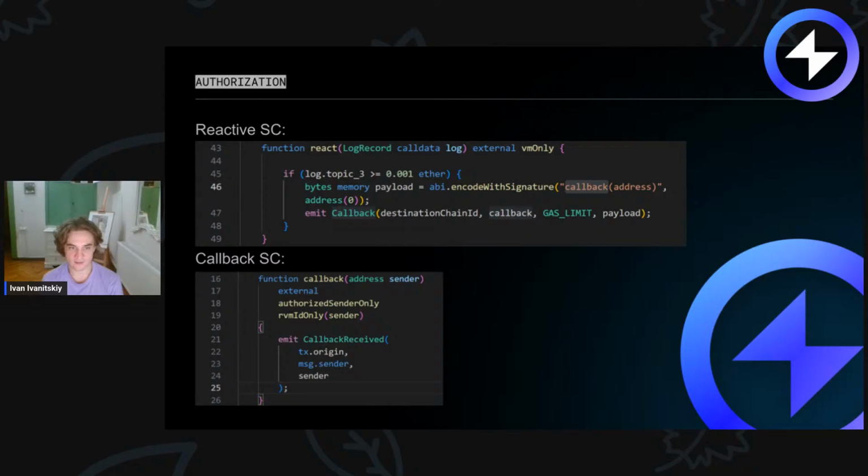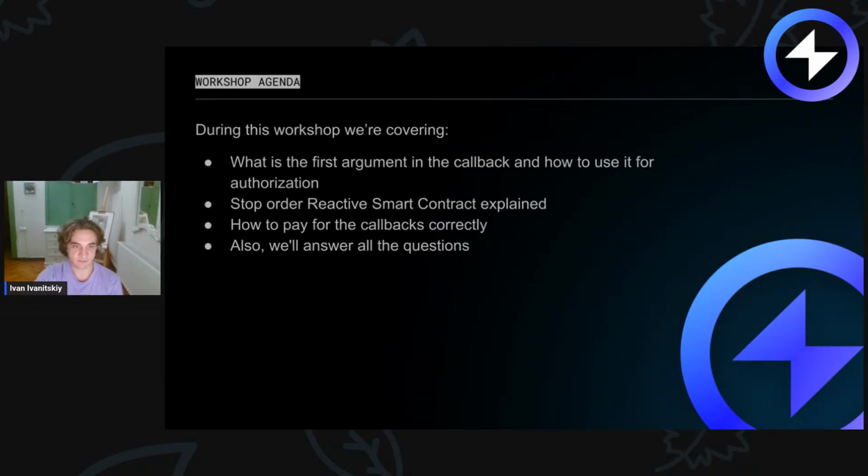So this is a super simple example where we just emit those values in an event. But in your case, you can use those values for authorization, as mentioned earlier. So this is the first thing I wanted to cover today. Let me go back to the list of topics for today. This is the authorization, and that's how you can make sure that it's actually you interacting with your callback contract, so that no one else messes with it.